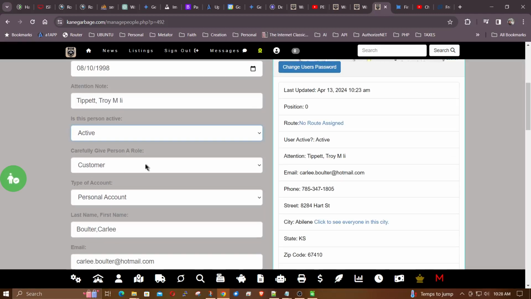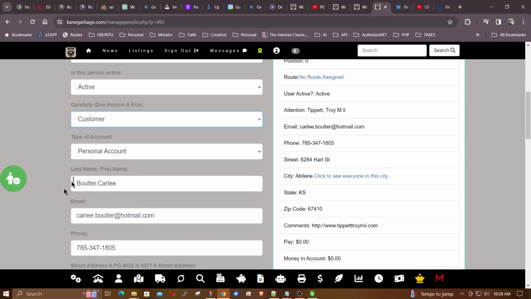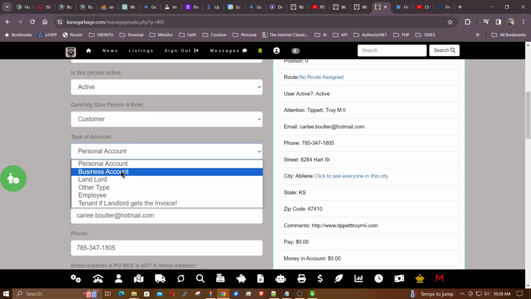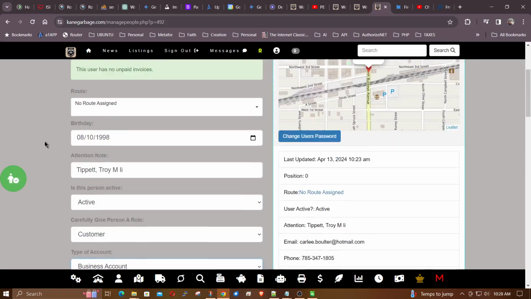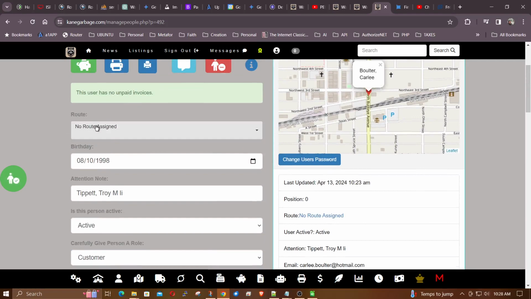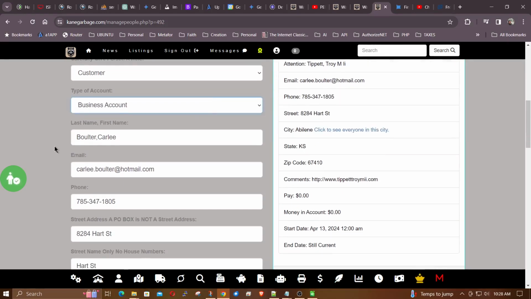Here we could give the customer a role. You know, maybe you hired your customer, now they're a driver, but we're just going to leave that customer. For the type of account they are, we're going to select business account, because usually personal accounts are all assigned to a route, but a business account is not usually assigned to a route unless you create a dumpster route, which we'll be going over in the future.